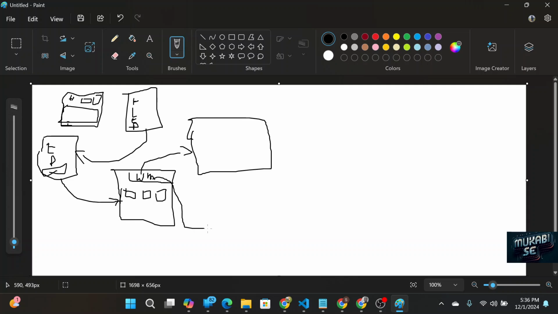Then we have the my events page. On this page the user will be able to see the events he or she has created, and these events will have three buttons: update, delete, and also view participants.